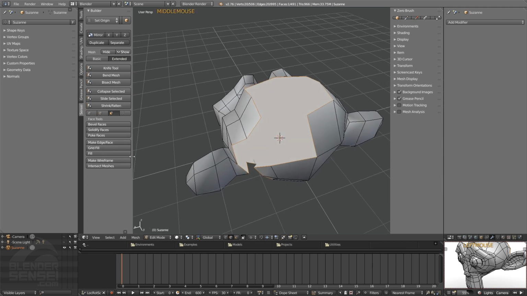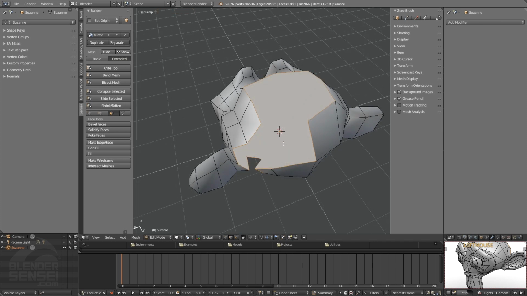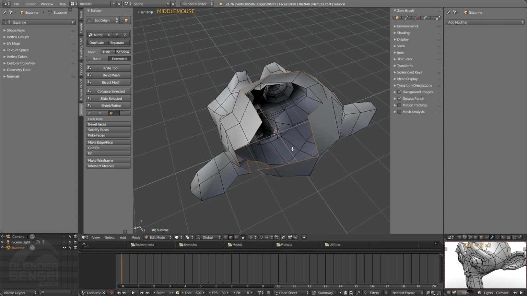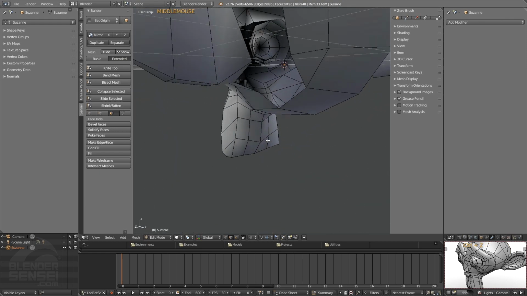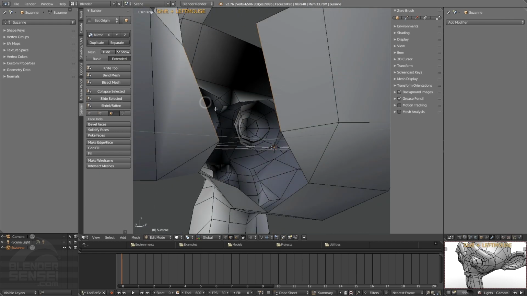Typically though, you don't need to worry about any of that. You can just press F and the Sensei Format Smart Fill will figure out the most appropriate thing to do. So if I were to press Control Z and then hit Control Z again to undo all that, we may want to come down here, select this edge and this edge, press F.